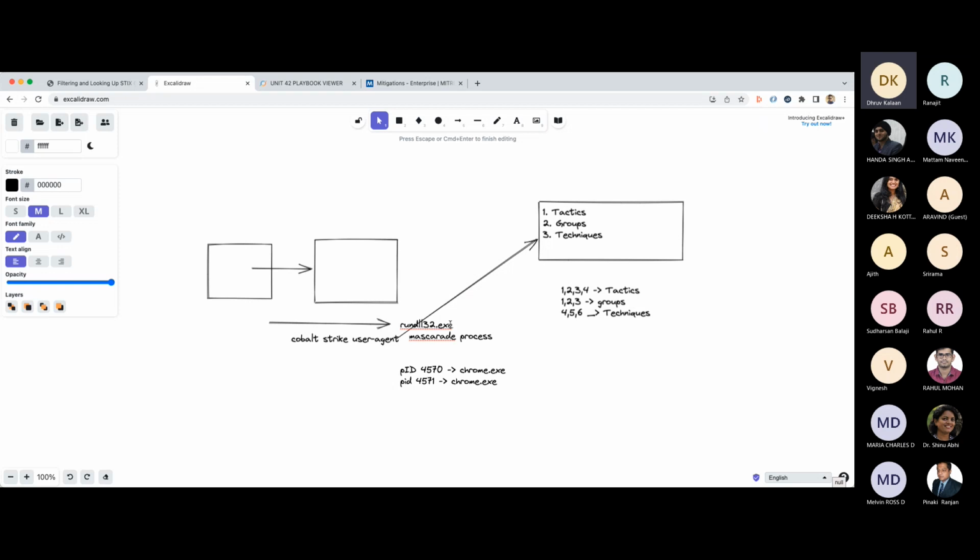Is masquerading clear to all of you? Do you know about it, or do you want me to explain it to you? Yeah, I think it's just hiding. I mean, it has a different name. Running as a different process.